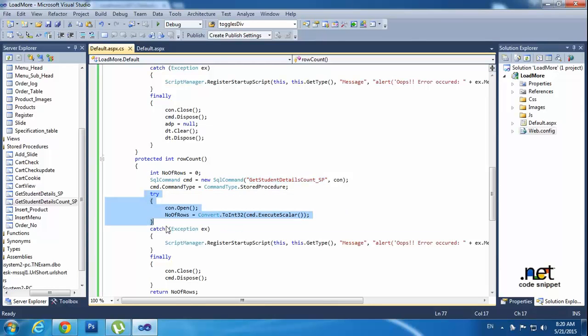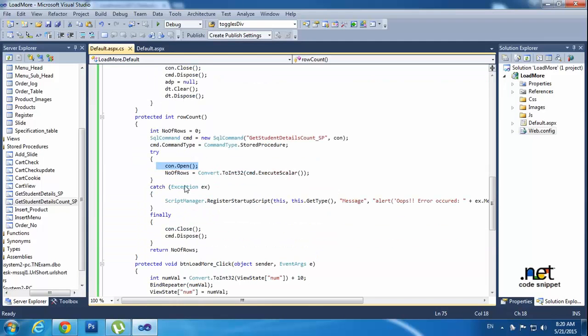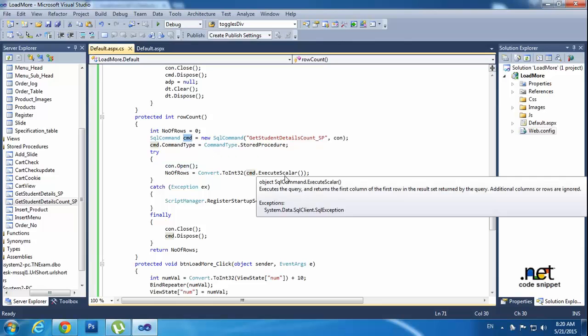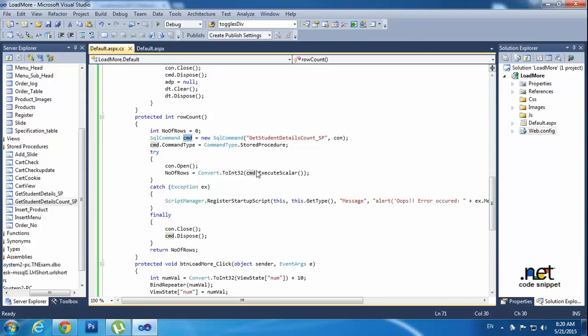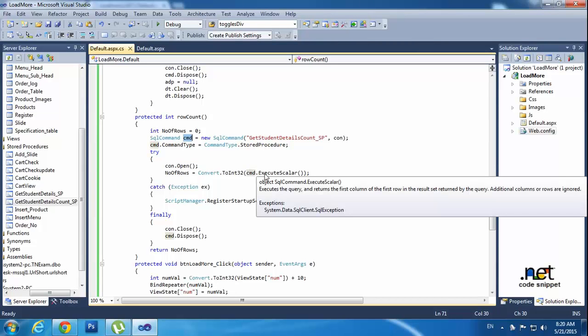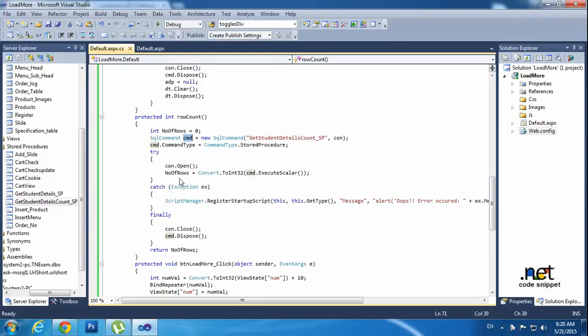and I am using try catch here also. Here the connection is open and execute the command. I use ExecuteScalar, so it will come as a single variable value. After that I am converting that value into numberOfRows, so it will store 28 here. After that the return value is 28.